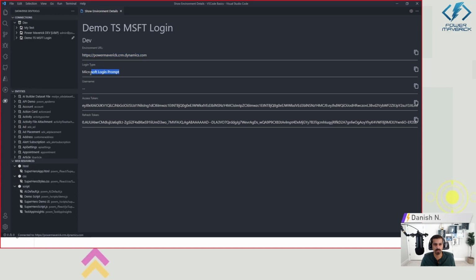It will give you what login type has been used. If you're using the Microsoft login prompt, there is no username and no password, but you have an access token and refresh token showing up here. You can use these access tokens and refresh tokens to run some Postman queries if you want to. It would still work because it's already authenticated.